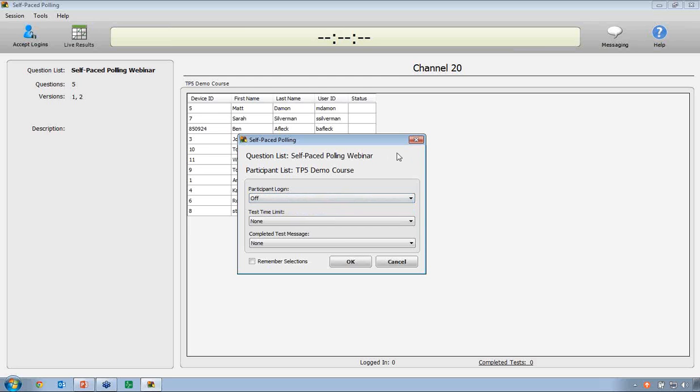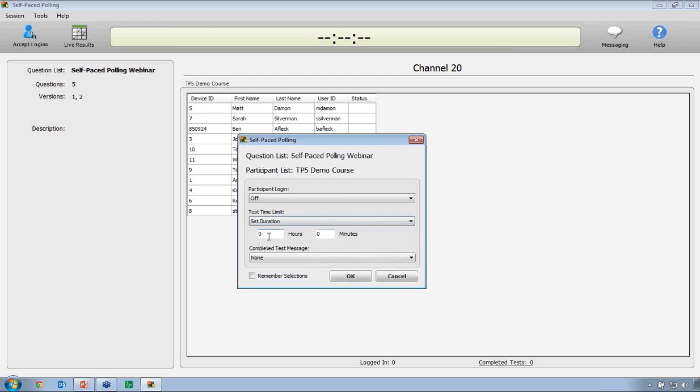If you have a list like mine where you've got the device IDs already populated, I would recommend leaving the participant login turned off because your participant list is already going to be accurate. Your time limit here, you can leave it to none. If you leave it on none, it's a manual process of closing the exam. So it's up to you to say, okay, the exam is done, we're finishing it. You can set a specific duration. So going back to, it's a 2-hour exam, we can set the exam to 2 hours.